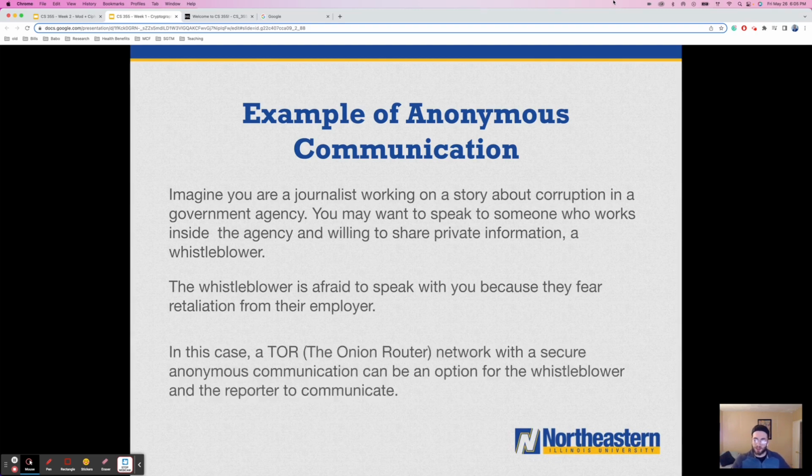So to have this communication happen, they use something called Tor, which is the Onion Router, a very secure network for private communication that has anonymous communication and can be an option for whistleblowers to communicate with the reporter in this situation. You may hear about this in the news recently, that a lot of whistleblowers start to use Tor as, I want to say, their main source of communication, but I could be wrong.